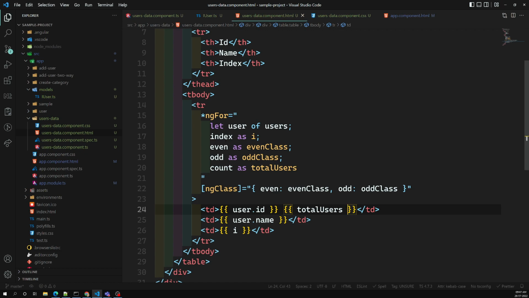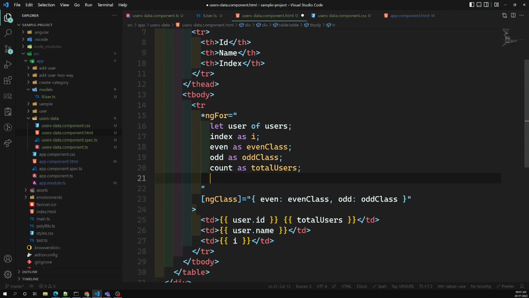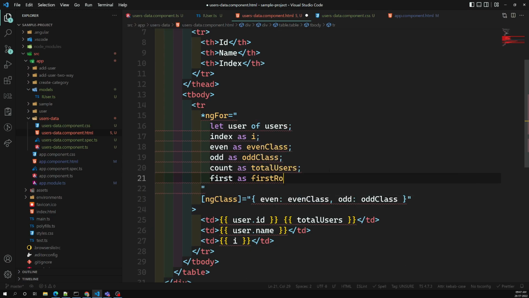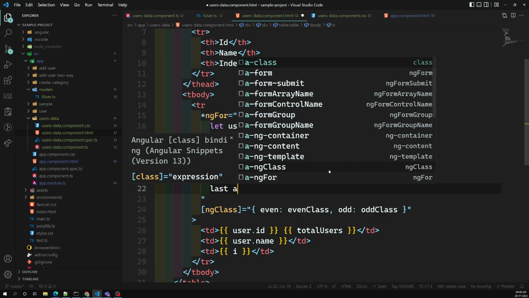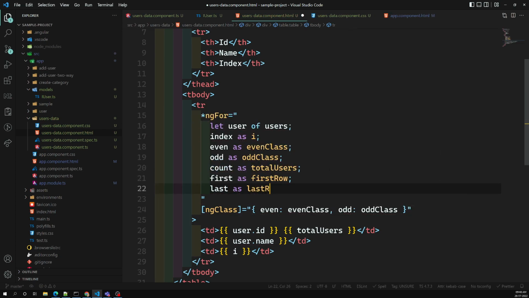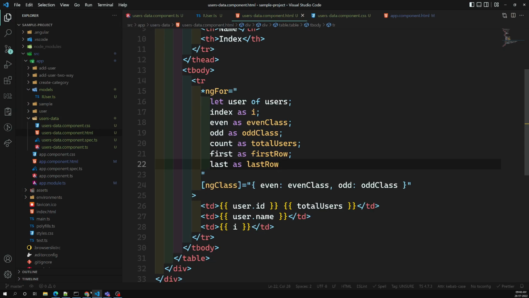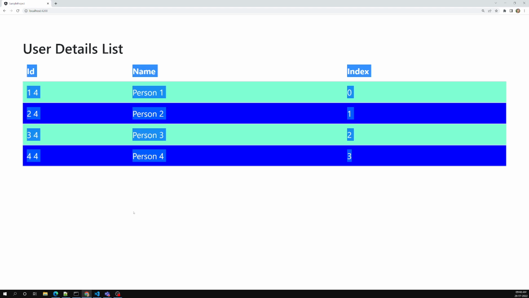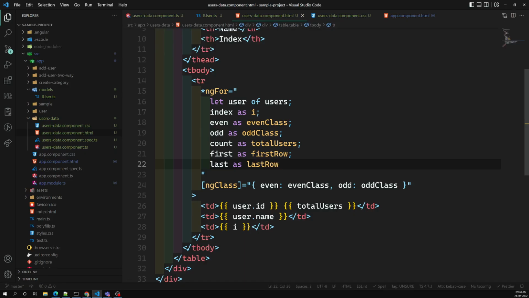Apart from this, ngFor also gives us another two variables as options: first as firstRow, whatever name you want, and last as lastRow. So that means you can determine which is the first row and which is the last row. If you want to apply any color combination or anything, you can apply it to this.